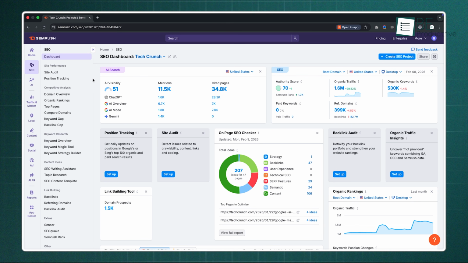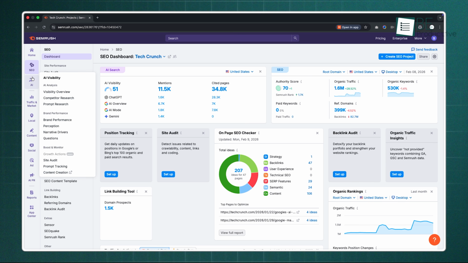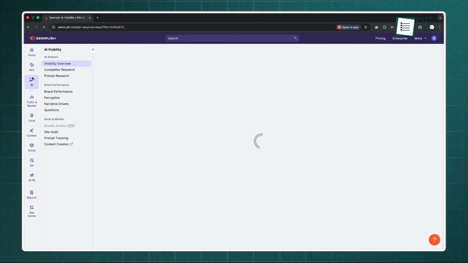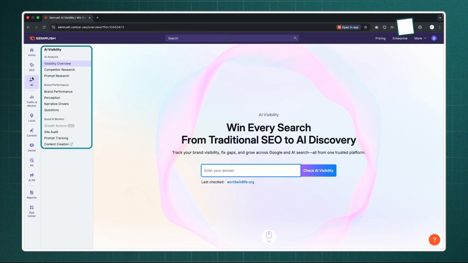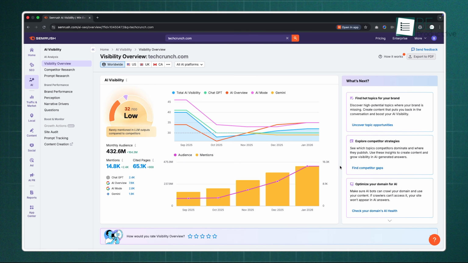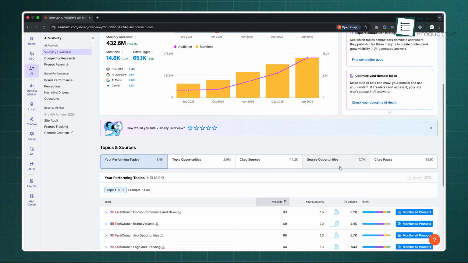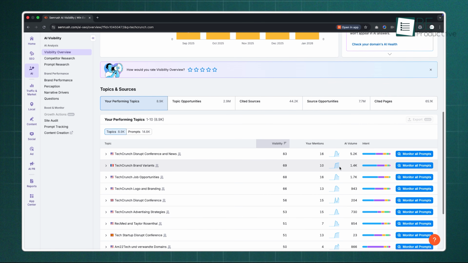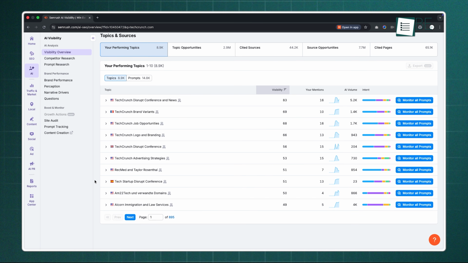Now that you've got an idea about half of the Semrush One, let's jump into the next half, which is the AI visibility section. When you open the AI visibility toolkit, you are looking at how your brand is perceived by large language models rather than just search algorithms. You'll want to start with the AI analysis tools, specifically the visibility overview. This section gives you a score that shows how often your brand is mentioned when people ask AI tools about your industry. It's a new kind of metric for a new kind of search.